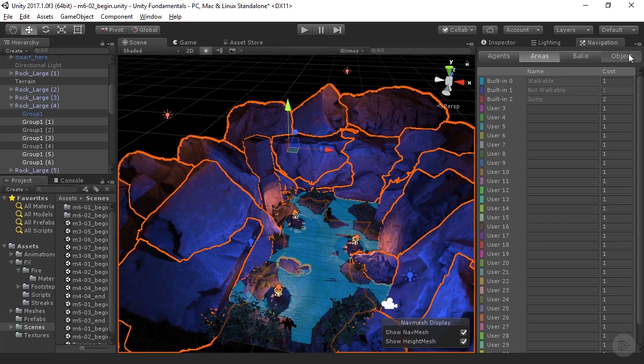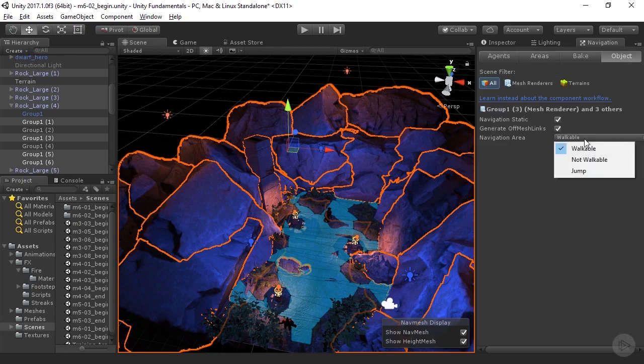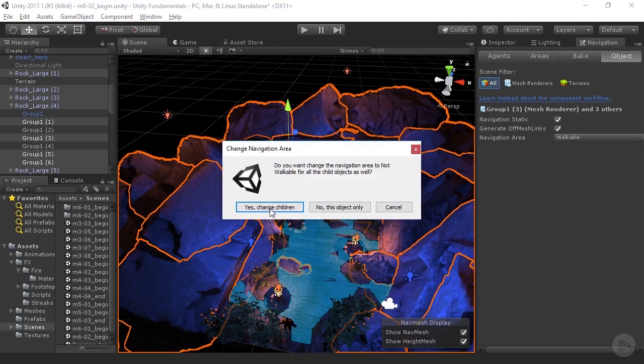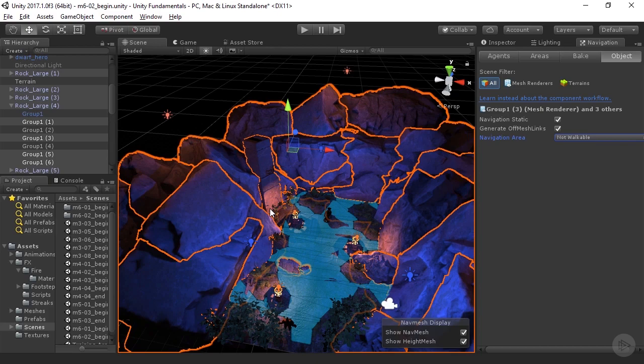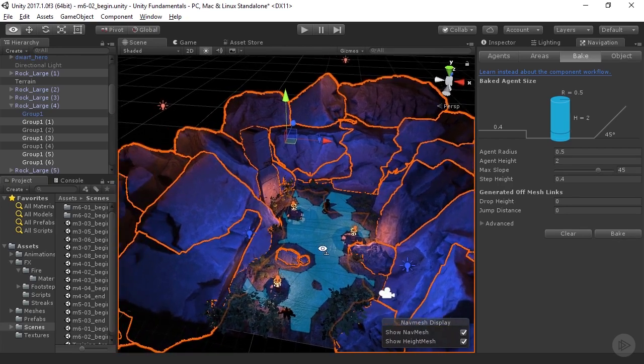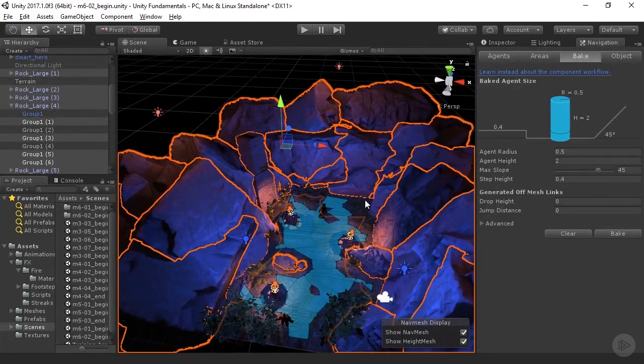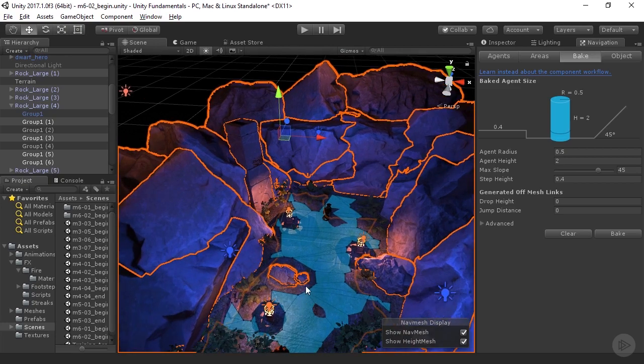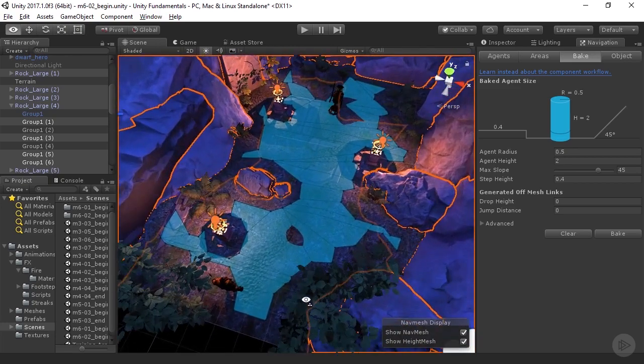Now let's go back to our objects and let's set the navigation area from walkable to not walkable. Let's hit yes to change the children, and then we're going to go to bake and then rebake. So now you'll see that there really wasn't much of a change, except for the terrain is no longer being affected underneath those rocks. And so now we're left with just our nav mesh that's right here at the bottom.